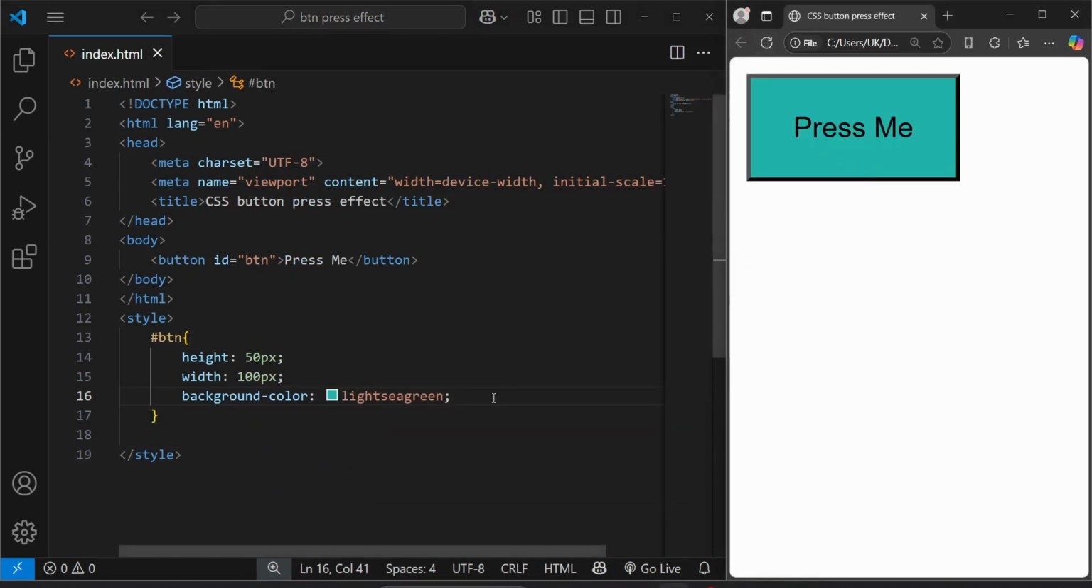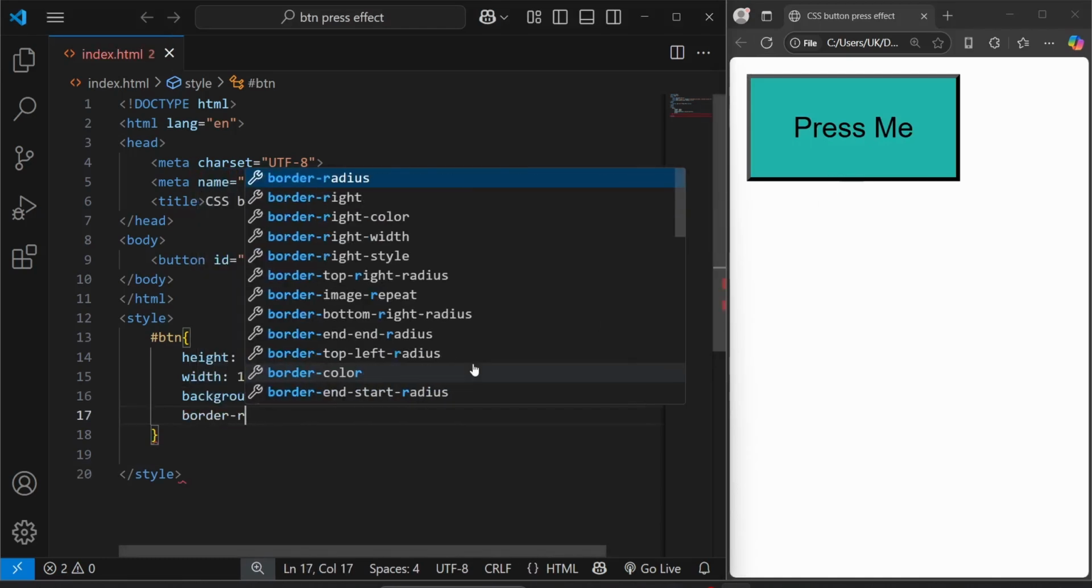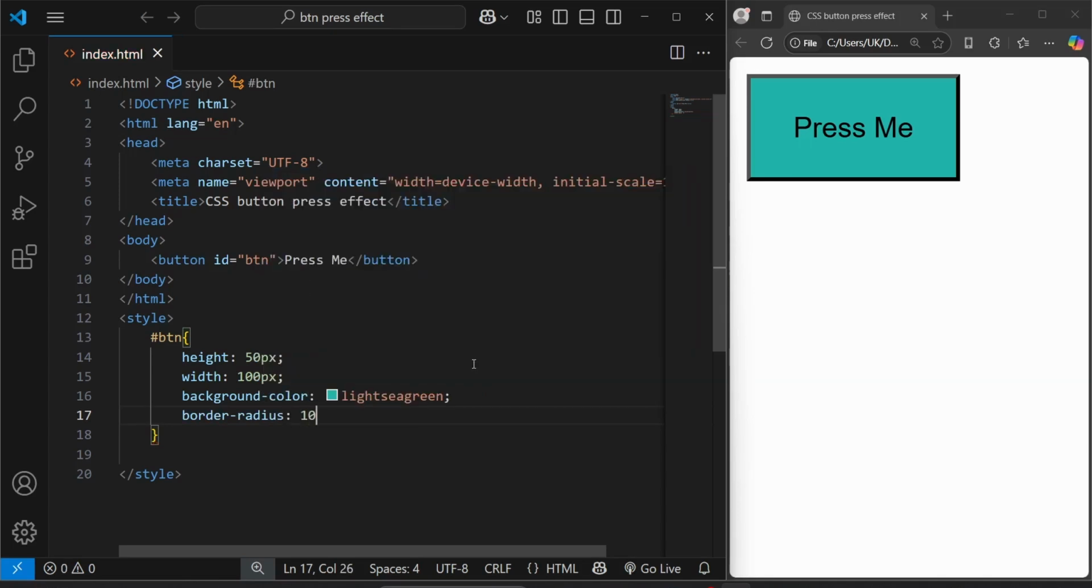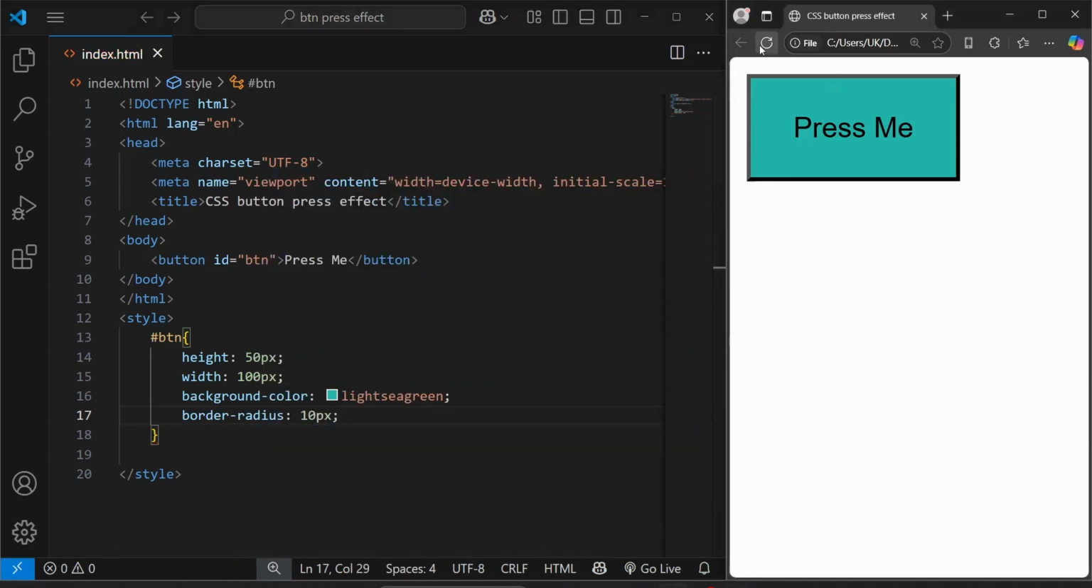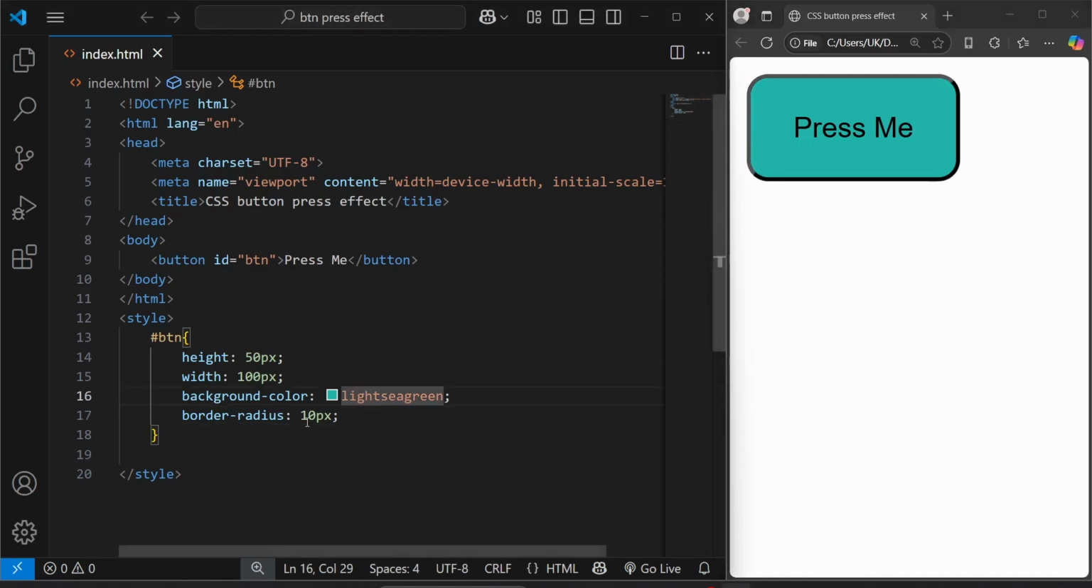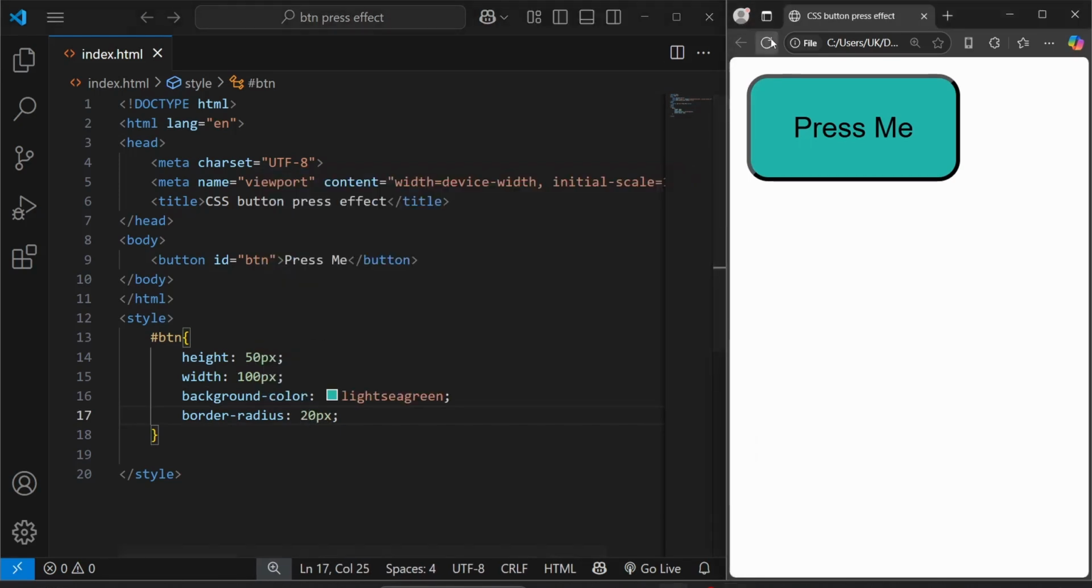Now you can see, and also I'm using border radius 10 pixels. Now you can see it will be curved. The button corners will be reduced to a circle-like shape. If I increase this to 20 pixels, it will reduce more. You can see here.